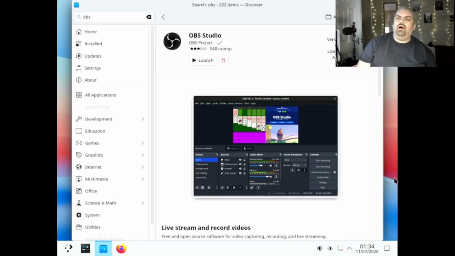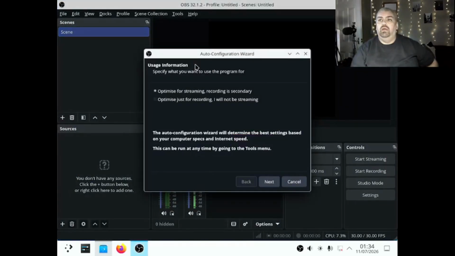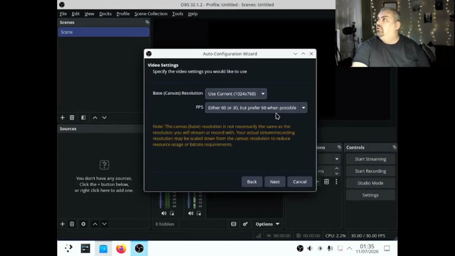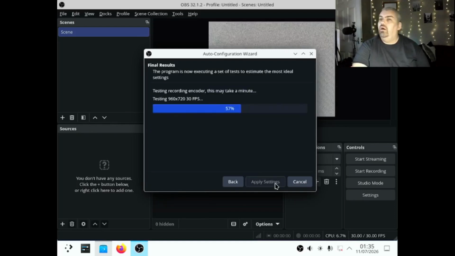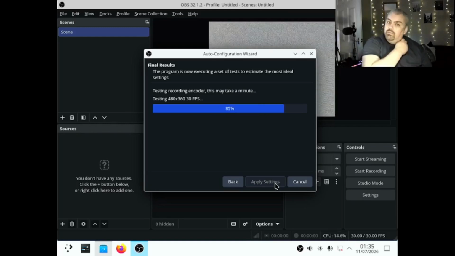Okay, now I've actually installed OBS. I'm just going to see if it launches, see if I can get this other camera up and running. So I'm going to specify what I'm going to use it for. Just recording on this one. Drop it down to 30 frames per second. It's an old machine, and it's actually going through the configuration wizard properly. So this looks like it might work straight out of the bat, which is absolutely brilliant.